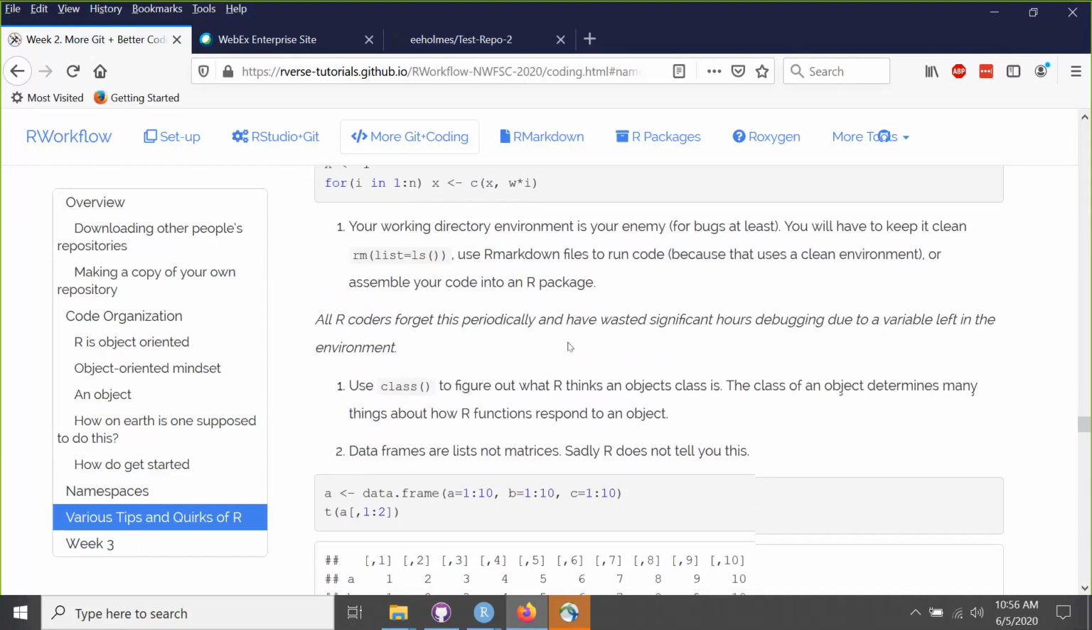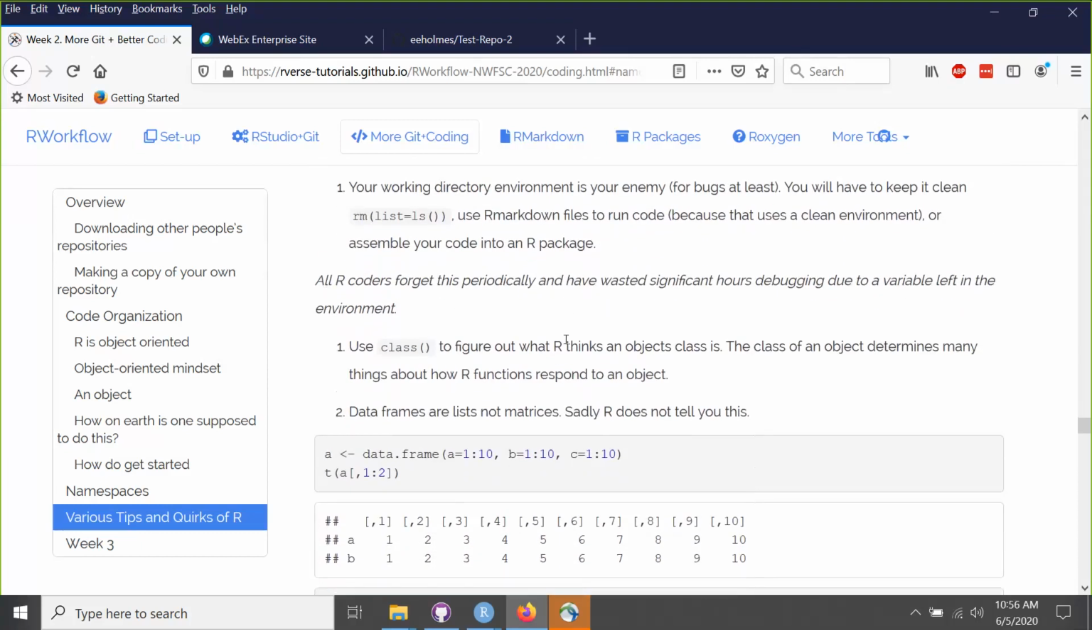Okay, so one is your working environment, I would say, is your enemy, and you're going to need to keep it clean. I often do remove list equals ls. That's going to blast everything. It's dangerous. It is going to blast everything that's in your environment. So if you've got a simulation that took 2 days to run and you haven't saved it, it's going to get rid of that.